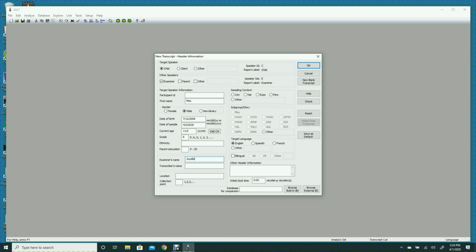Examiner's name, transcriber, location, if you want, that can work out. Collection point, maybe you're doing a time one or two sample. Sampling context. So over here we have conversation, narrative, expository, or persuasion, and other if you're using a different elicitation.